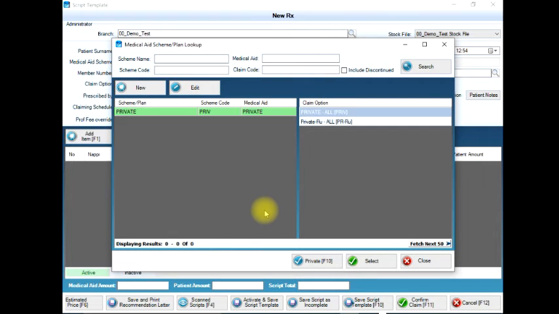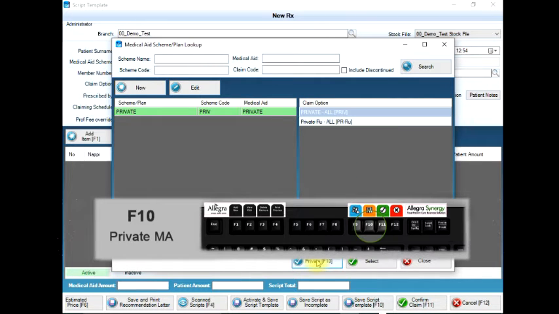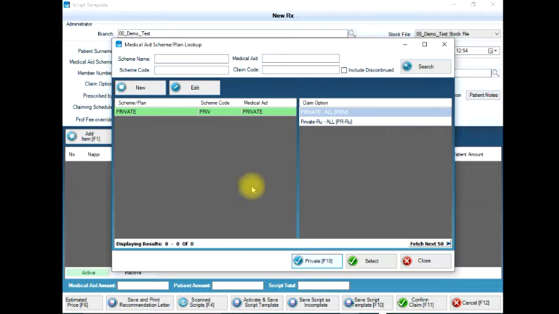The next option is our medical aid, and this patient is a private patient, so the private option is highlighted, and remember we select from the option, or we can click on the private button down here or our F10 key, and that will load our private option for us.